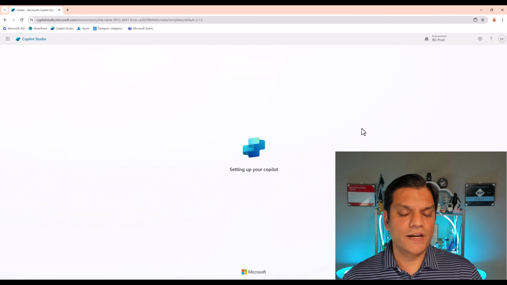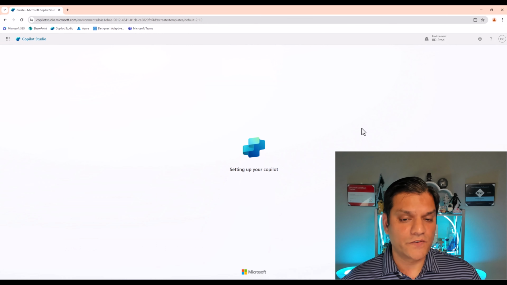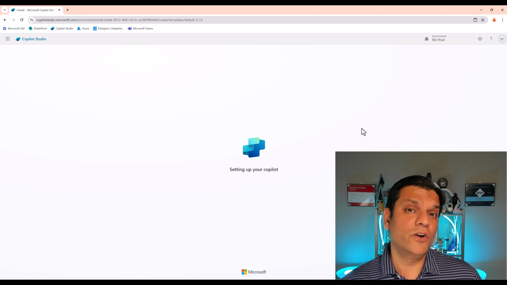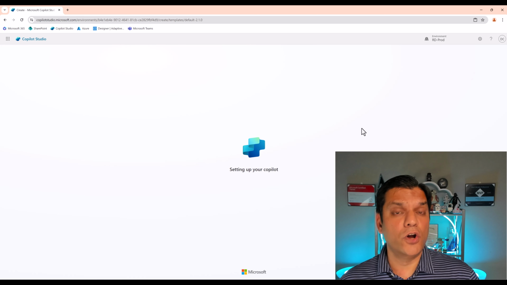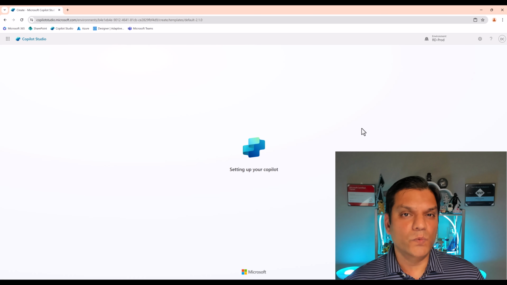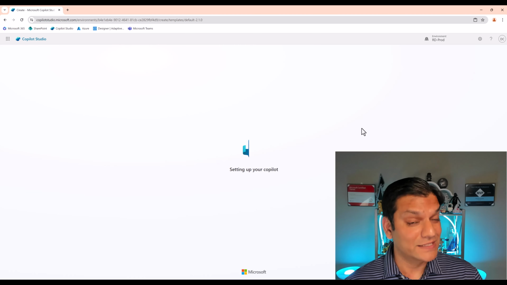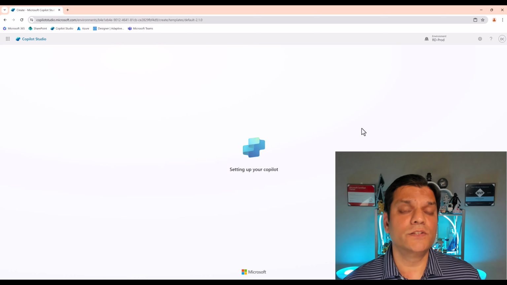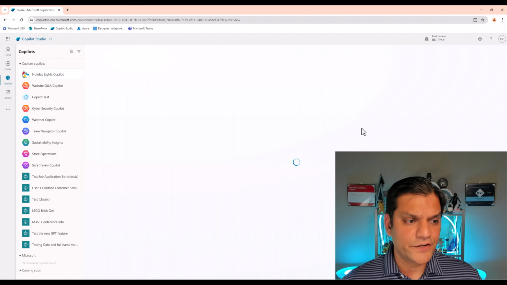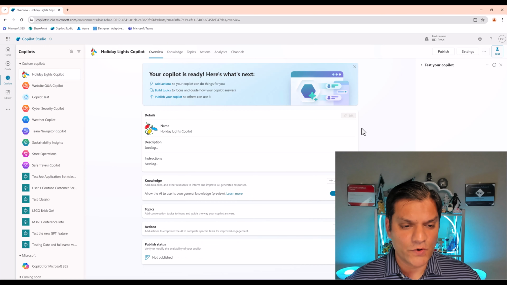So now it is creating our Copilot from scratch. The first thing we're going to do is add our knowledge sources over there, all right? We'll do that first. Then we also have to add some topics, and we'll take care of that as well. So let's wait for this Copilot to be created. And there you go. It is almost done. We are loading in over here.